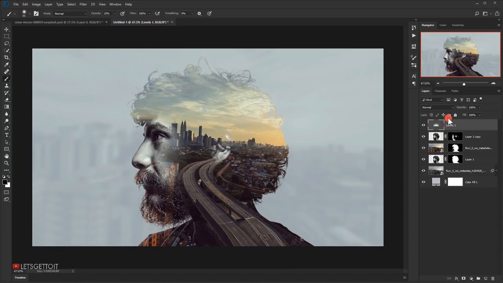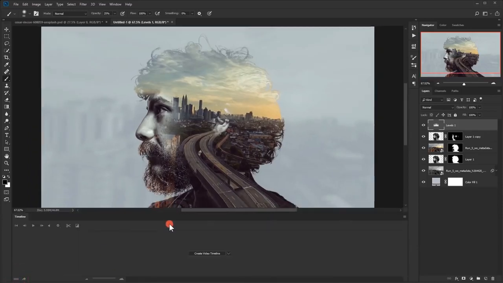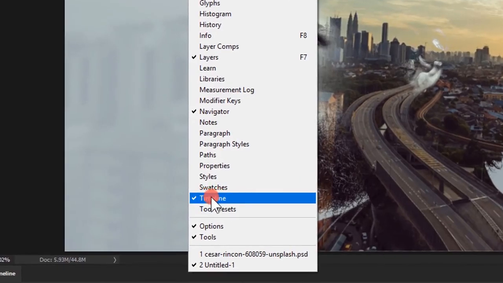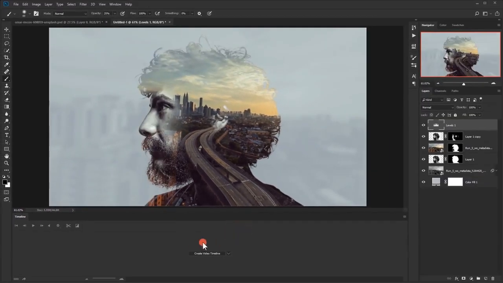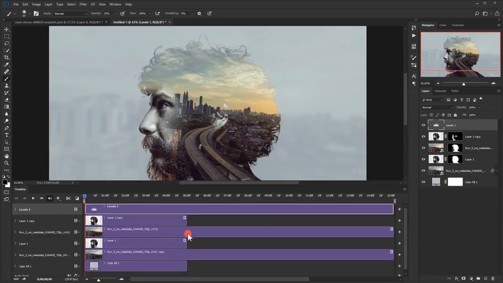Alright, now it's time for us to animate this. So I'm gonna open the timeline in here. If you can't find it, just go to window and choose timeline. Alright, now I will one click on this tiny create video timeline, and this will create it. But as you can see, the video is way longer than the other file, except for this level adjustment, which is following the duration of the video.